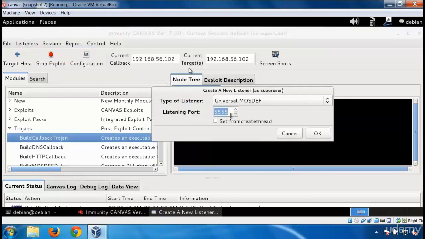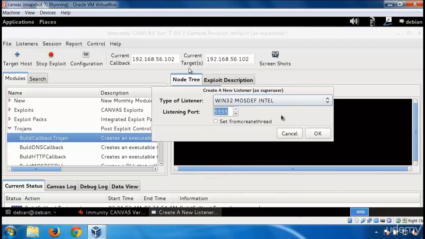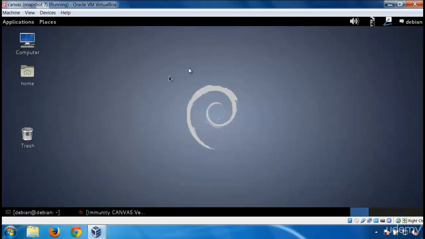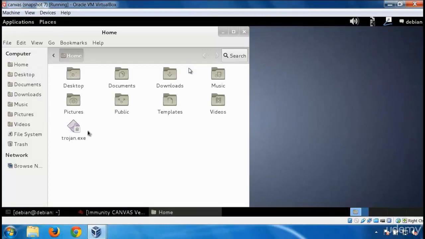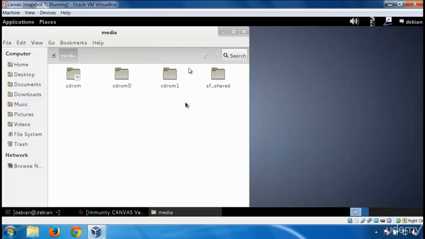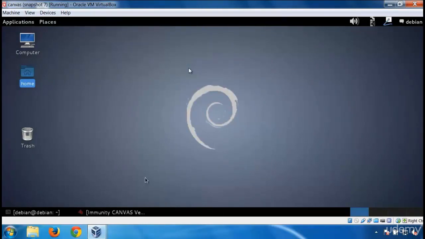And we're going to start a new MOSTEF listener. So this is going to be receiving the connections once the malware is run in a victim's computer. So we're going to give the listening port as 5555 like we gave there, and we're going to give Win32 MOSTEF and hit OK. So it should be listening. And let's go to our home, and you can see there is a file called trojan.exe. So we're just going to copy this, go to media and put it in our shared folder so that we can copy it to the Windows.